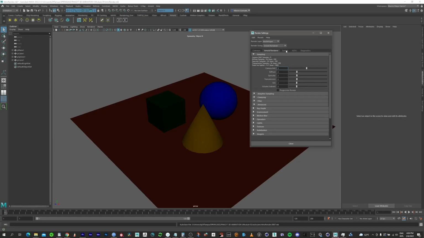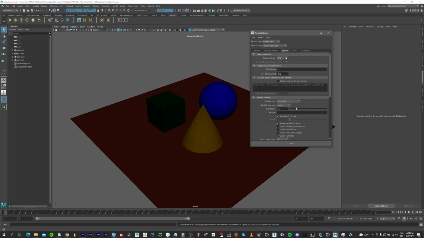Before we check the Arnold renderer, let's go to the system. You can change if you're going to render with the CPU or the GPU. The GPU is only available if you have a PC with Windows and if you have an NVIDIA RTX 2000 or RTX 3000. Any other configuration, it won't work. So on Mac, you cannot use the GPU. The GPU makes the render much faster, but it is still not full featured. It has way more bugs than the traditional normal Arnold. Because we're using Macs in the classroom, let's keep this at CPU.